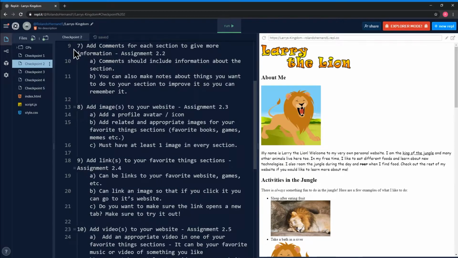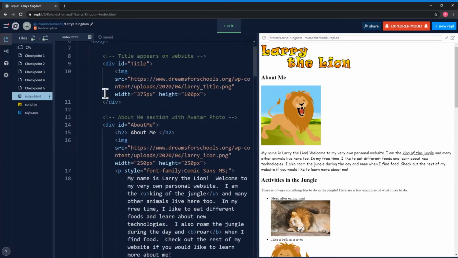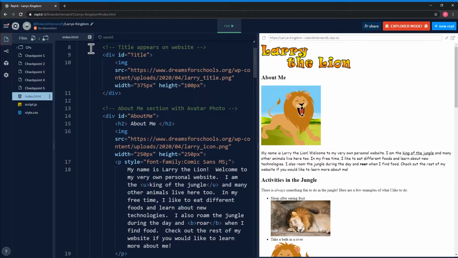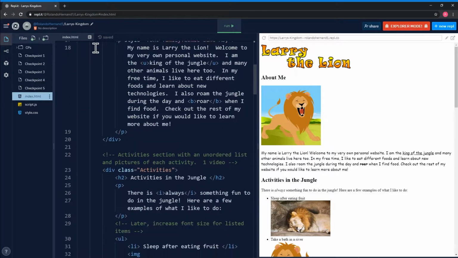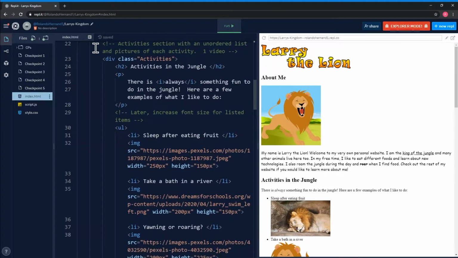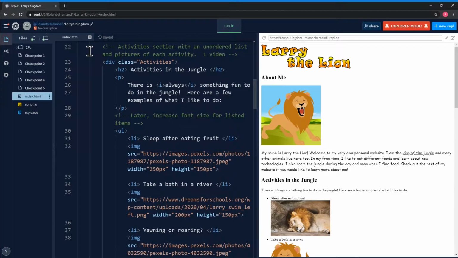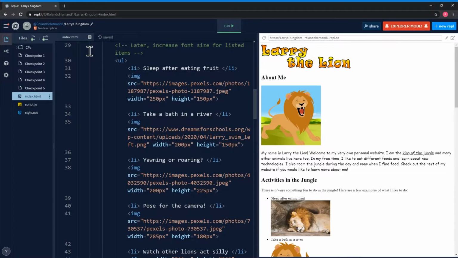Requirement number 7 has us focusing on adding comments to each section. Going to our index.html file again, let's scroll back up to the top of our code and see that each section has comments. So for our title section, the comment is title appears on a website. The next section, About Me section with avatar photo. For our third section, we have Activities section with an unordered list and pictures of each activity, one video. We have another comment in our Activity section, which are not new sections, but they are for notes so we can reference them later on.